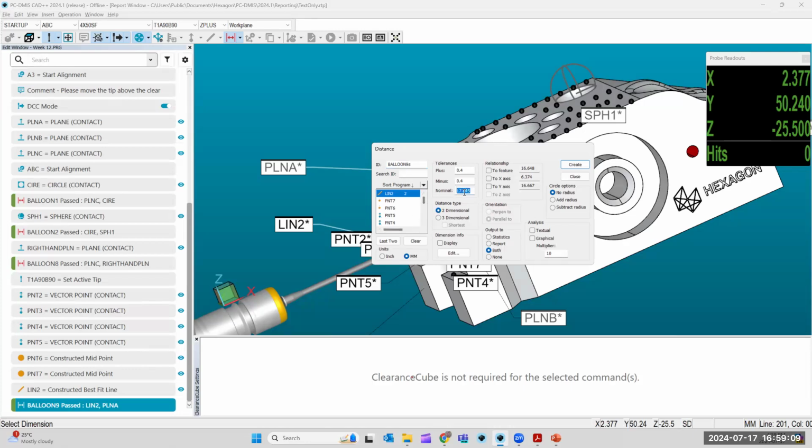Now, I can't get the correct nominal if I go here, or I go to the feature, or I go to the X, or I go to the Y. So the nominal we know from the drawing should be 25 millimeters. And I don't see that value, which kind of concerns me.